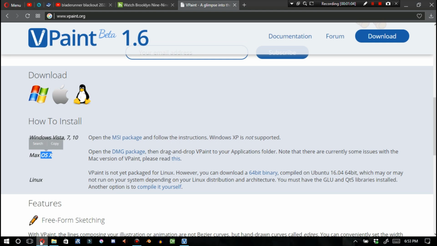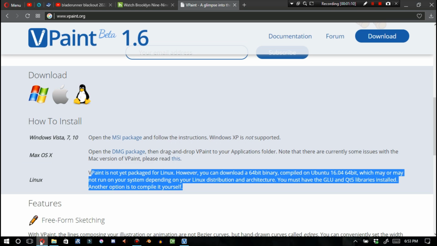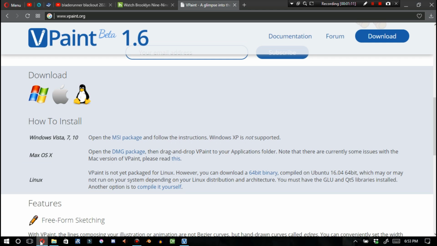As for Linux, currently, unfortunately, there isn't a package out for Linux. But if you know anything about programming, you should be able to compile it yourself. Once this is in OpenToonz, I'm sure there will eventually be a Linux distro using VPaint. It's open source, so pretty much anything can be done with the code by anyone.